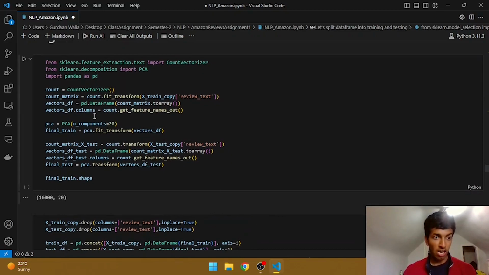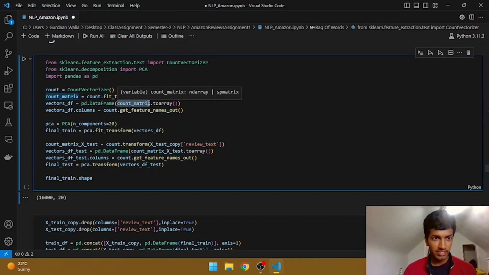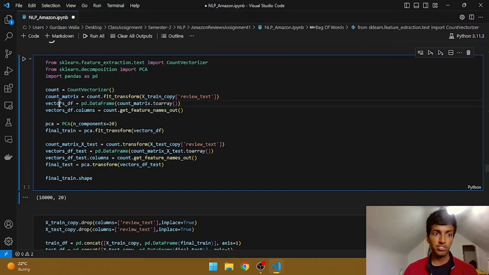So we are using the count vectorizer, and we are performing that operation on the review text of my training data. Once that is done, I'm converting it to an array, then converting it into a data frame and storing it in a separate data frame. And think like this, guys: it might be possible that we have lots of columns after doing this.